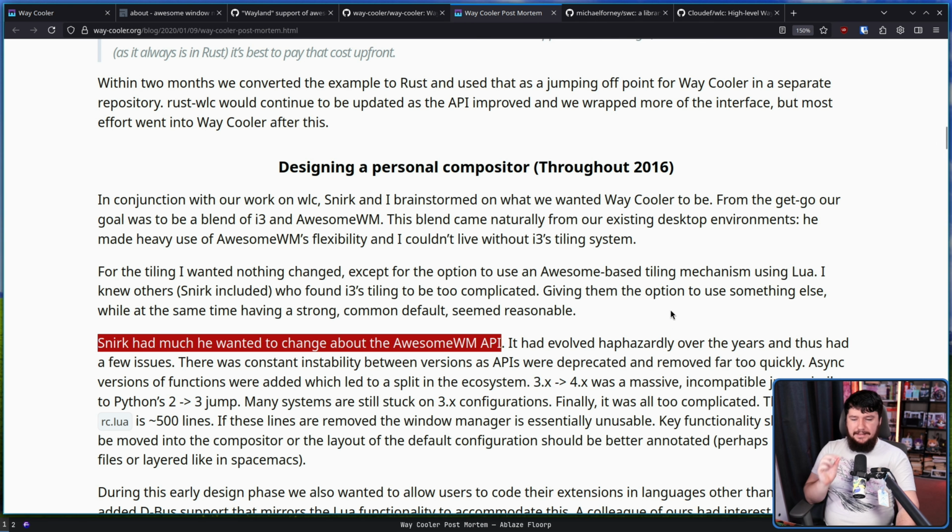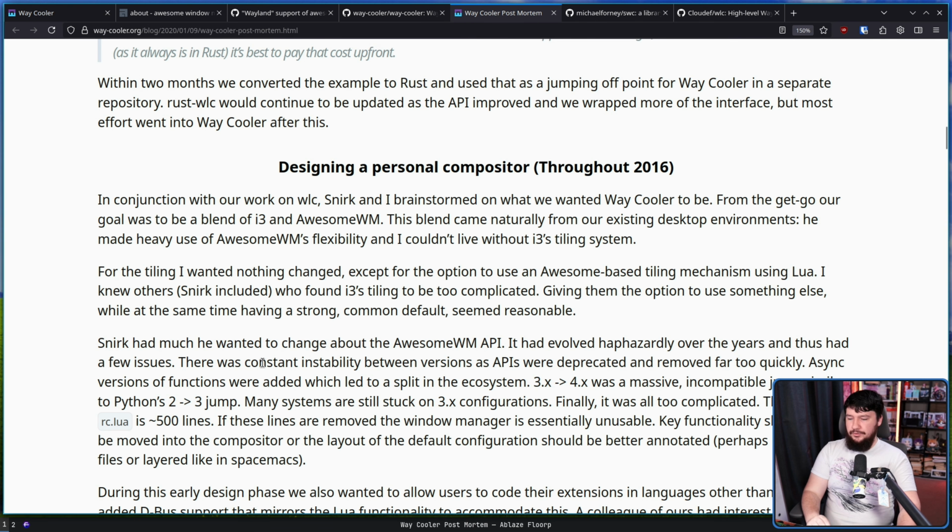It had evolved haphazardly over the years, and thus had a few issues. There was constant instability between versions as APIs were deprecated and removed far too quickly. Async versions of functions were added, which led to a split in the ecosystem. 3.x to 4.x was massive. An incompatible jump similar to Python's 2 to 3 jump.